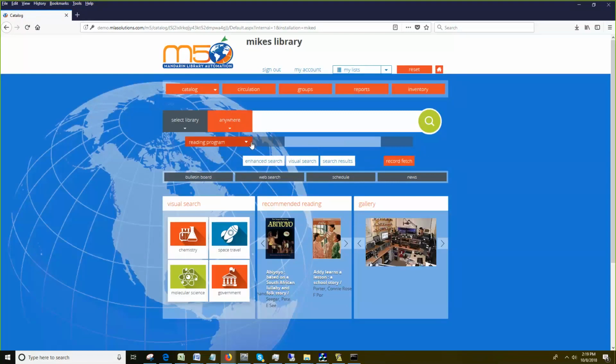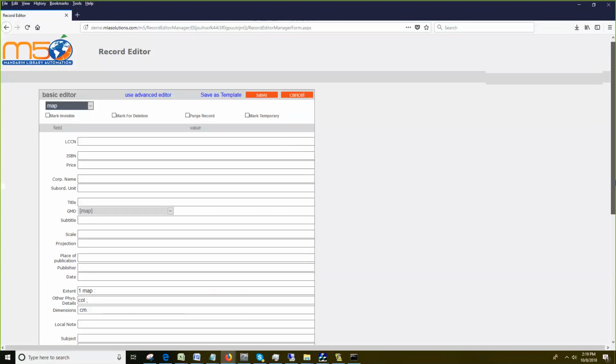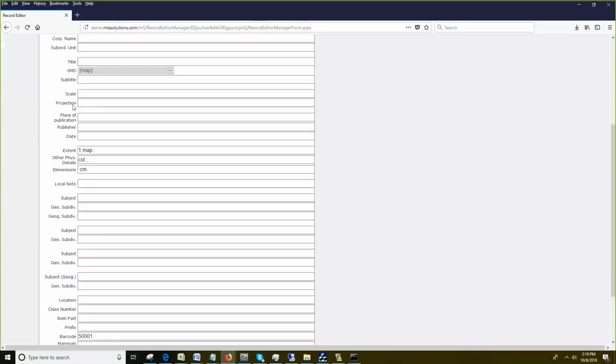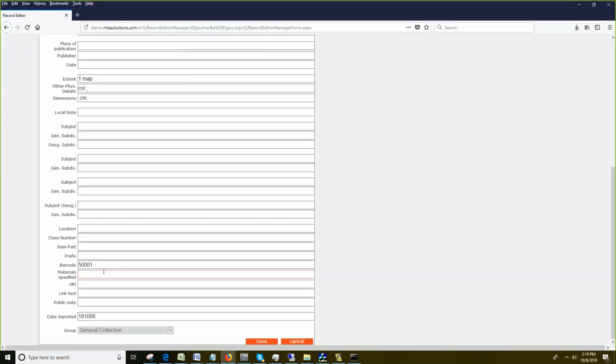I want to show you how to add a record manually. To add a record manually, you will click the down arrow here and you will choose Add Record. And then you get the template to come up. So I can add a new record here, and I'll put a title. And then if I go down here, I'll put in a barcode, and then I'll give it a classification number.